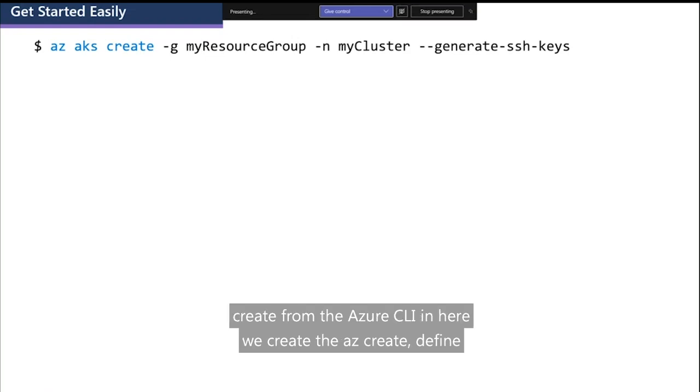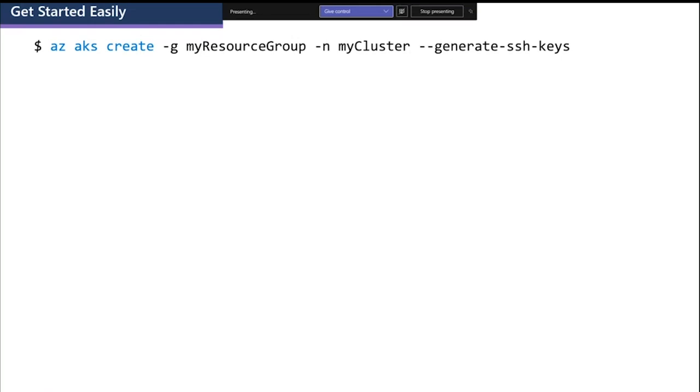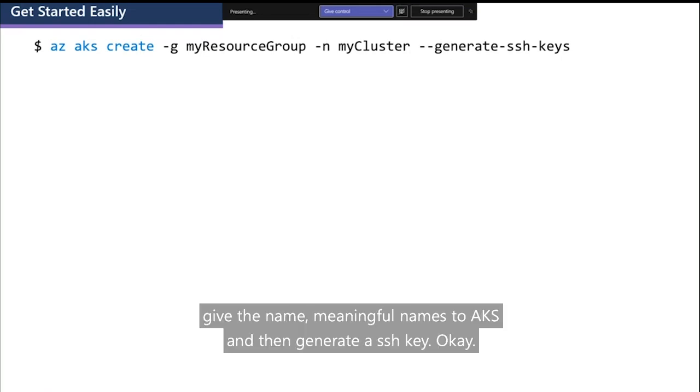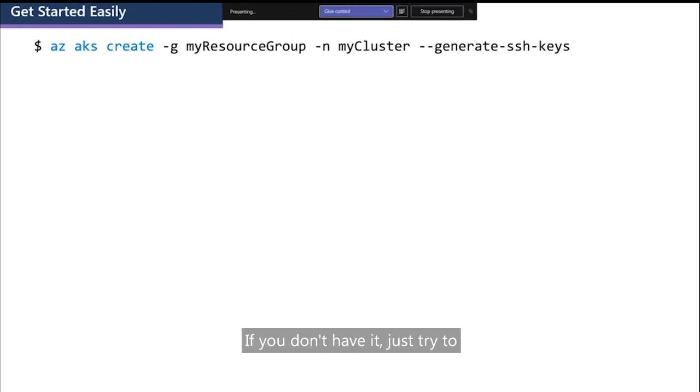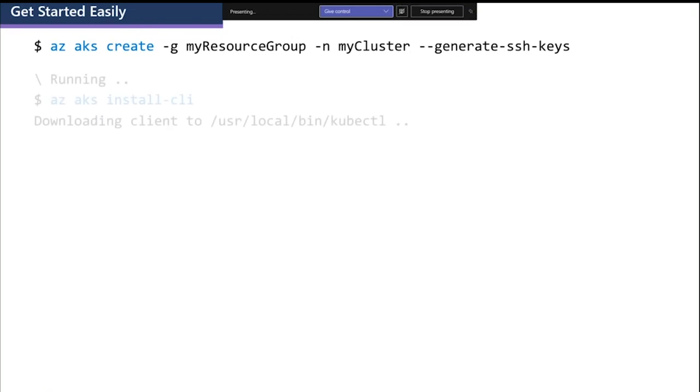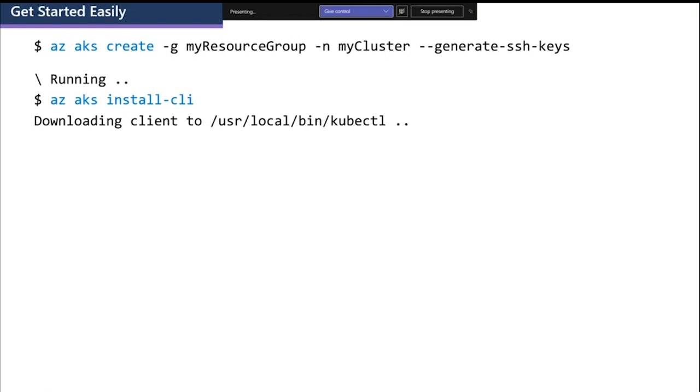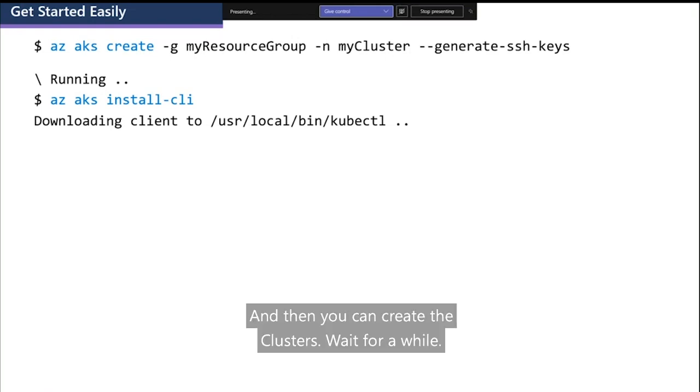In here, we call az aks create. Define your resource group just like previous demonstrations. Give a meaningful name to your AKS. And then generate the SSH key, okay? If you don't have it, just generate it. And then run it, very simple. And then you can create the clusters.